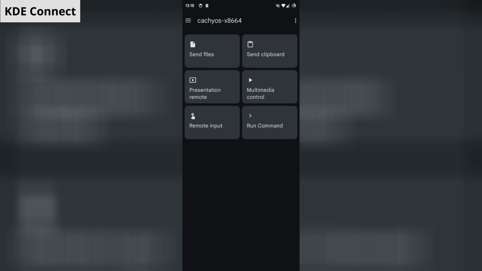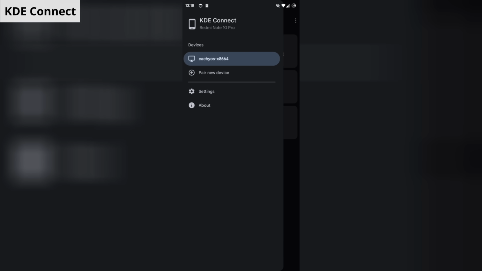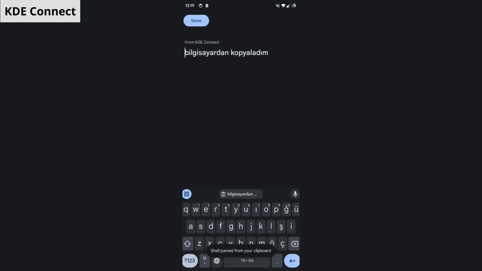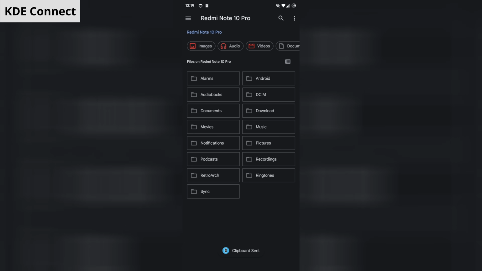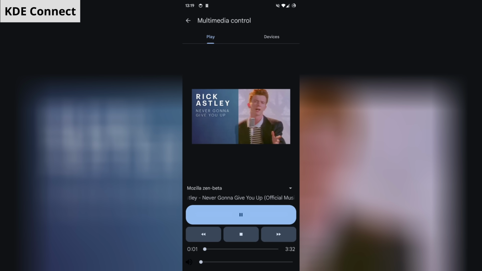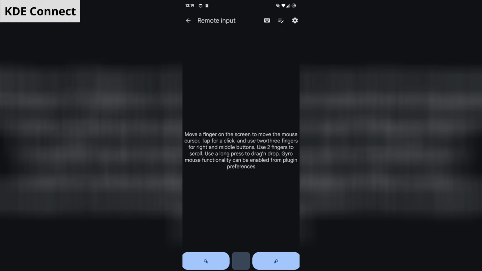KDE Connect. KDE Connect allows you to connect your phone and computer, enabling seamless interaction. For instance, you can sync all the text you copy and paste. You can transfer files quickly between your devices. You can manage media on your computer from your phone, or even control your computer's mouse using your phone. Let's say you're watching a video on your computer and you receive a call on your phone. Instantly, the media on your computer pauses. Once your call ends, the media resumes playing.